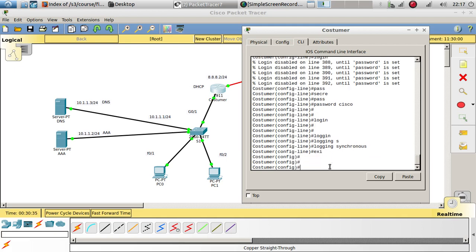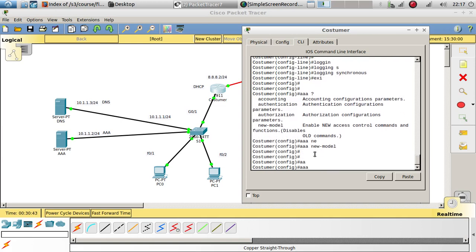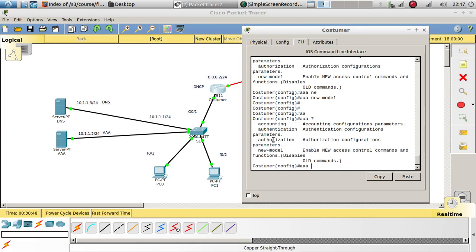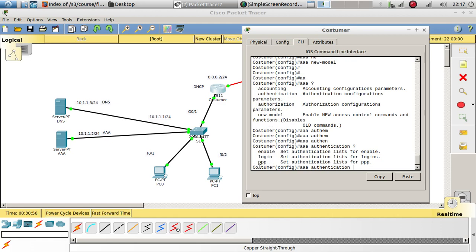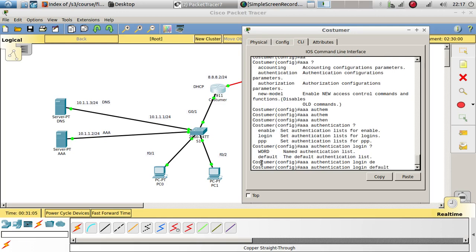and here what we can do is AAA. We need to create a new model, then AAA, and we don't want to do authorization or accounting, we want to do authentication, and what we want to do is login, enable login, and we're going to set it up as default.